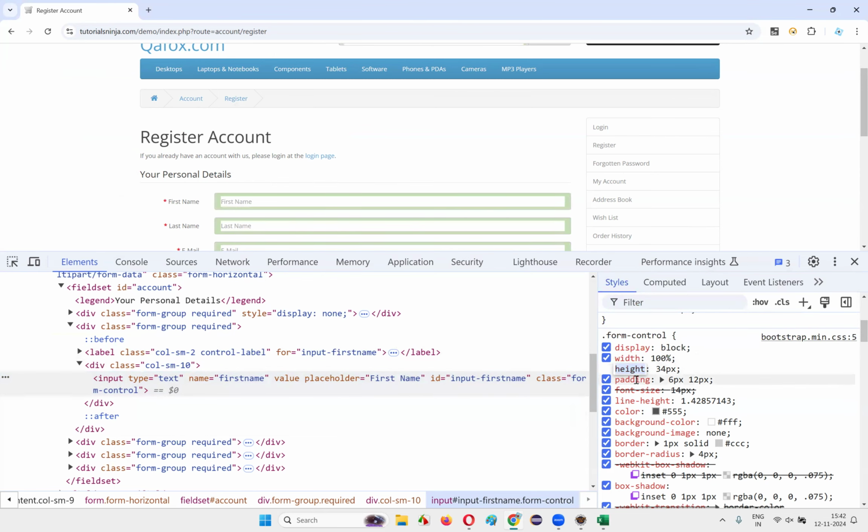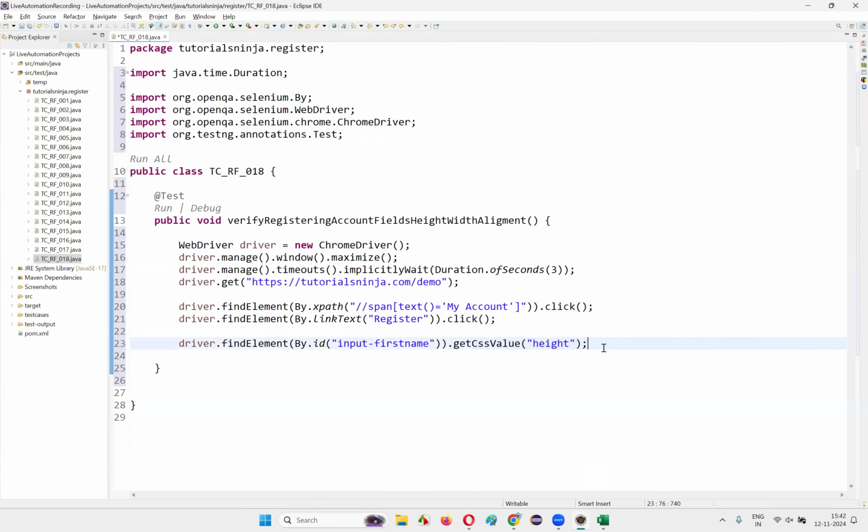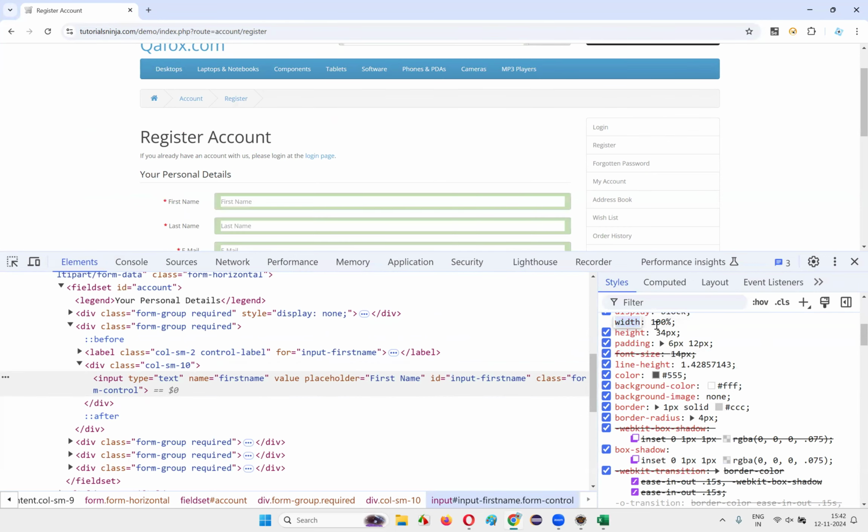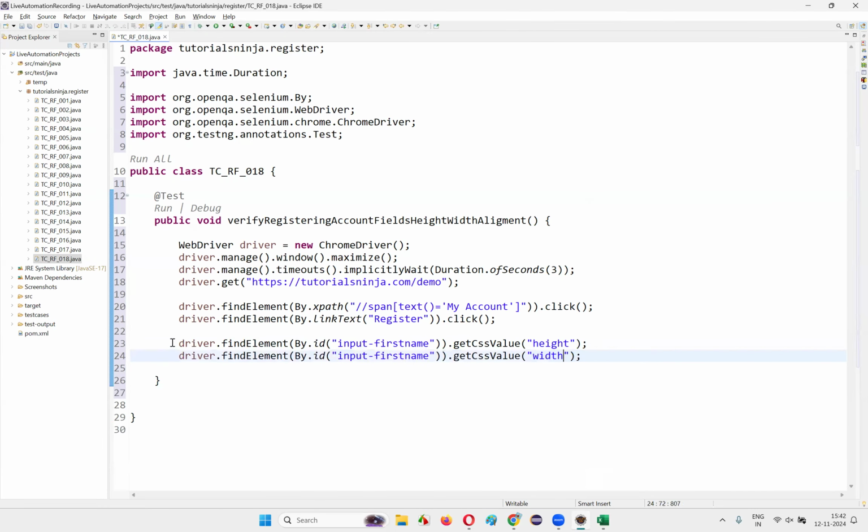I would like to retrieve the height. Let's say I'll just put the height here, and similarly I'll write the same thing, that is driver.find element by dot ID. Provide the same ID of the first name field. And here I'll simply say dot get CSS value, and this time I would like to get the width also. So this is the width, 100% should come as a width. Here the return type will be in string format.